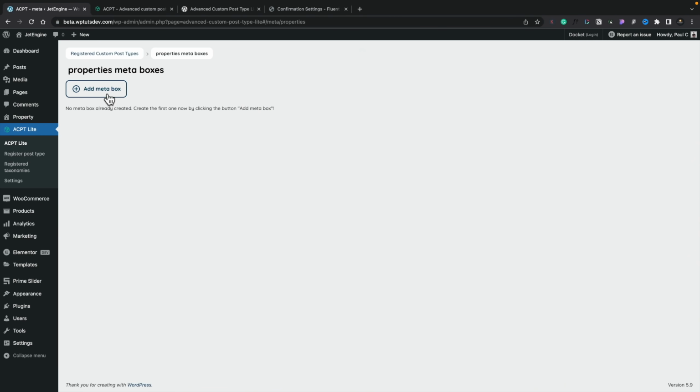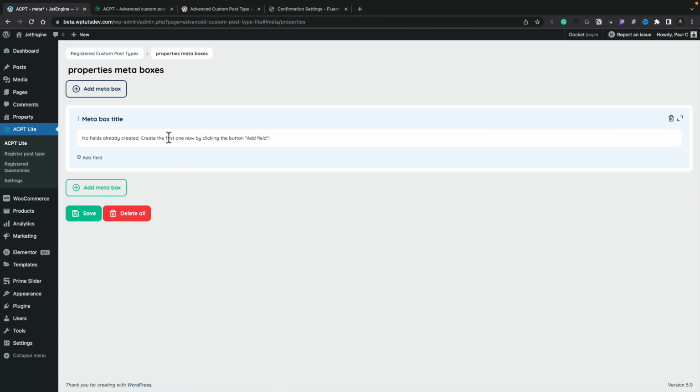Now the free version of this, the Lite version, only allows us to create 3 different meta boxes. So let's go ahead and add a new one. This is now kind of a grouping of meta boxes like we've seen in many of the different tools that allow us to do this. We can add fields in, or we can continue to add more meta boxes, and consider the meta box in this context as being a placeholder to hold multiple different meta box fields.